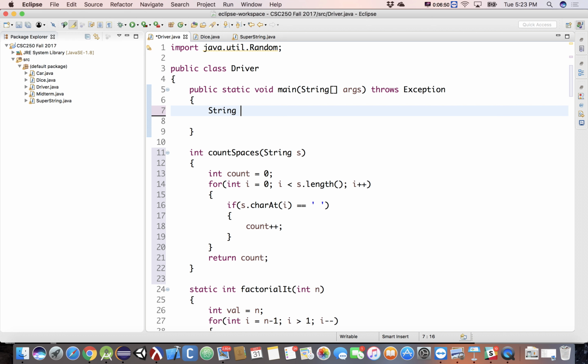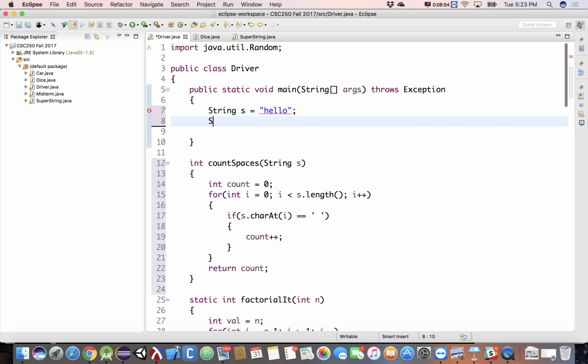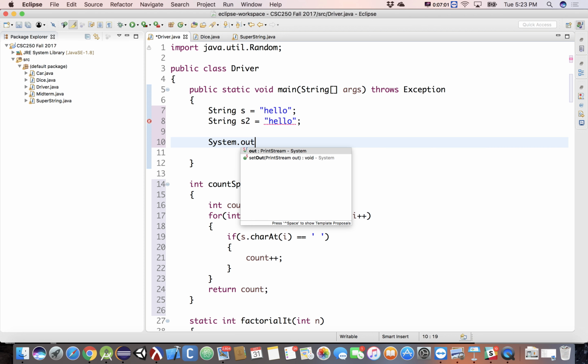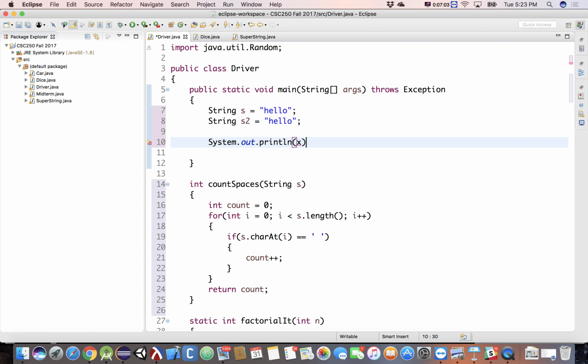So if I say string s is equal to hello, and I say string s2 is equal to hello, and then I say system.out.println s equal s2, notice that Java's not complaining. Again, this is the double equal sign, right? For primitive types.